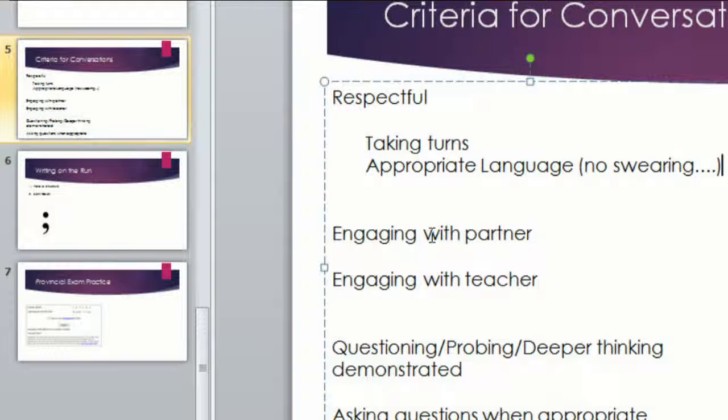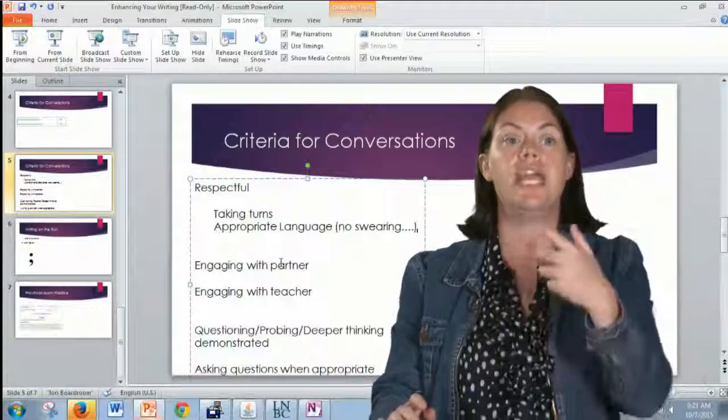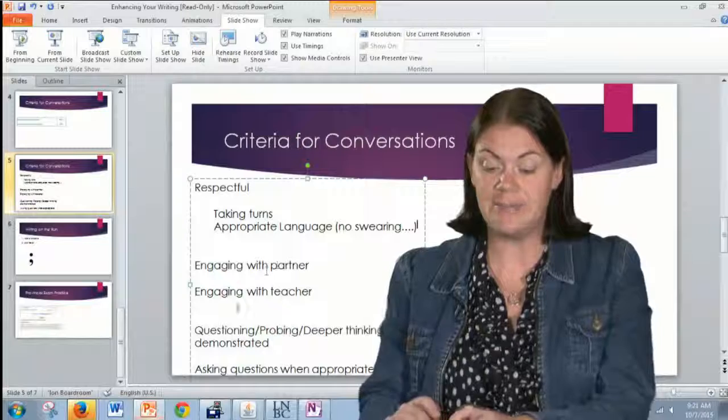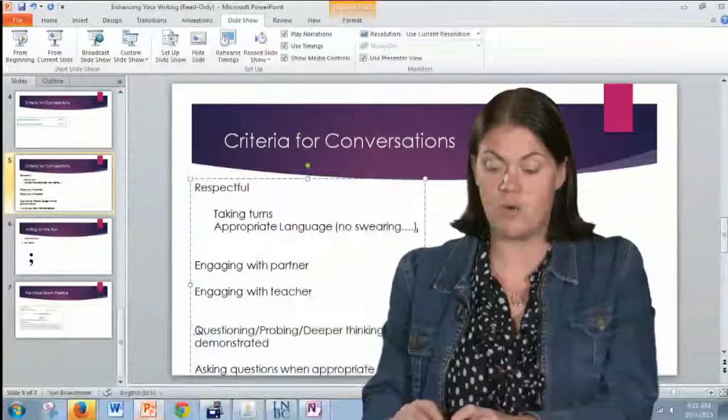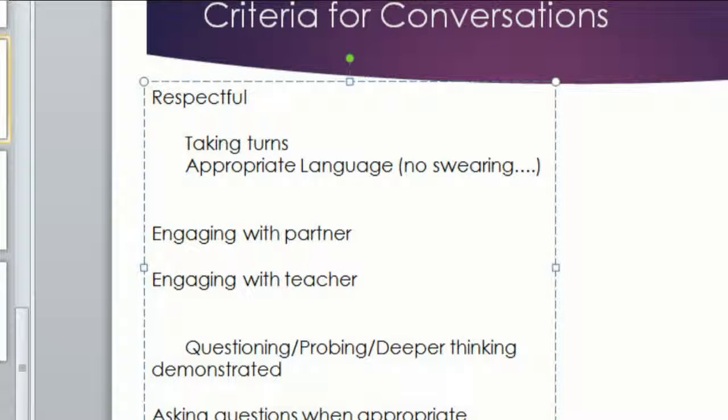The next one that I was thinking about, you guys, too, was the engagement aspect between conversations. So are you really engaging with your partner in meaningful conversation? Are you engaging with the teacher in meaningful conversations? And to me, this questioning, probing, deeper thinking demonstrated, that really showcases that engagement piece. Are you questioning? Are you probing?